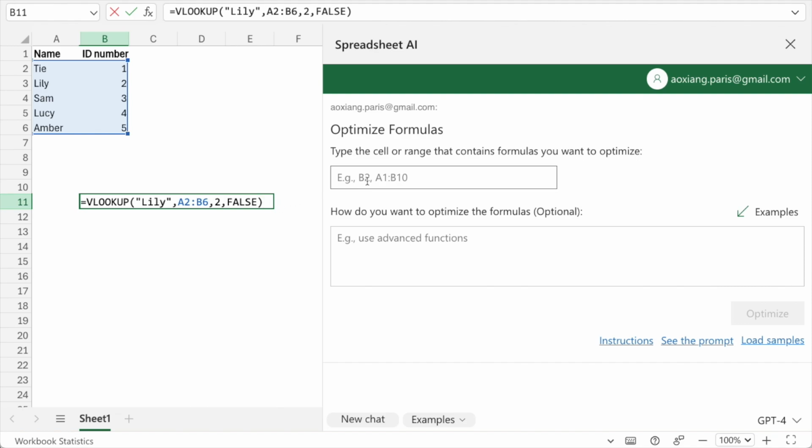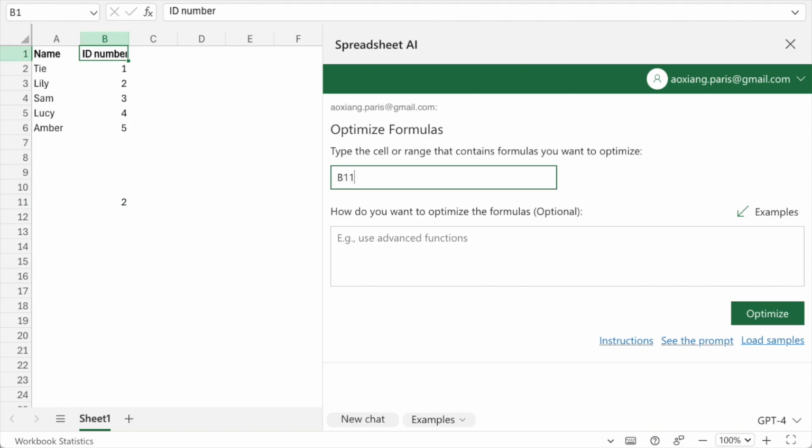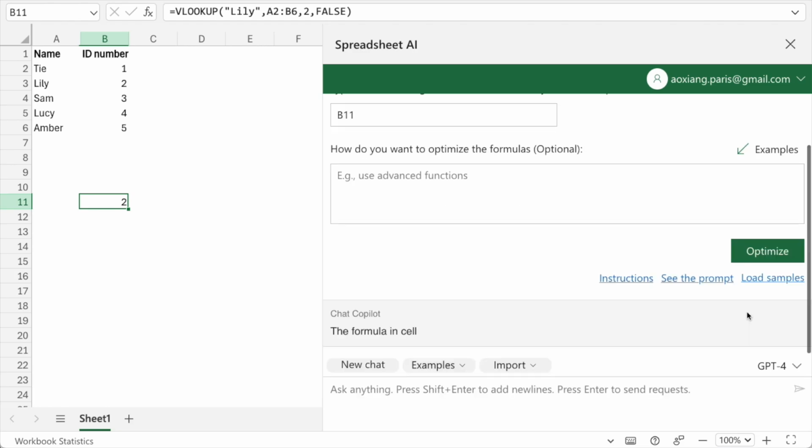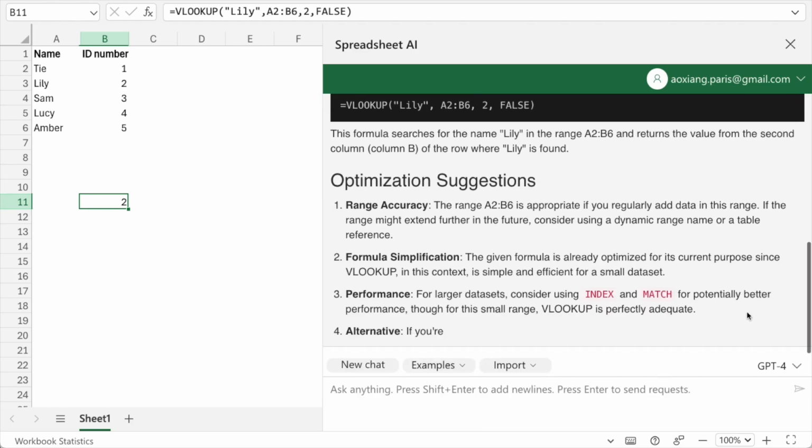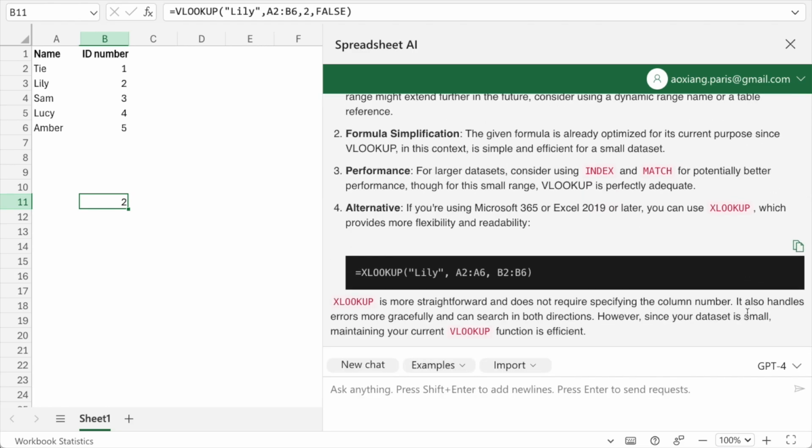We enter the cell reference B11 here, and then press Optimize. The Copilot indeed suggests using the XLOOKUP function, and proposes a better formula with XLOOKUP. It also explains why the formula using XLOOKUP is better than the formula with VLOOKUP.